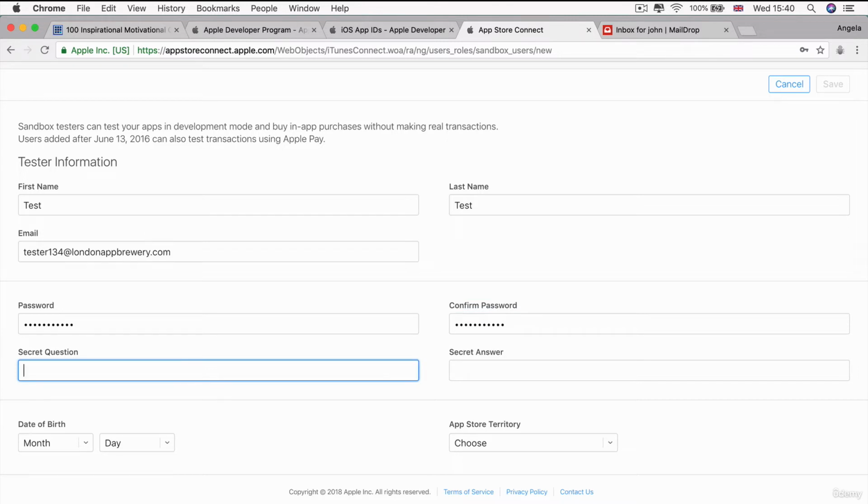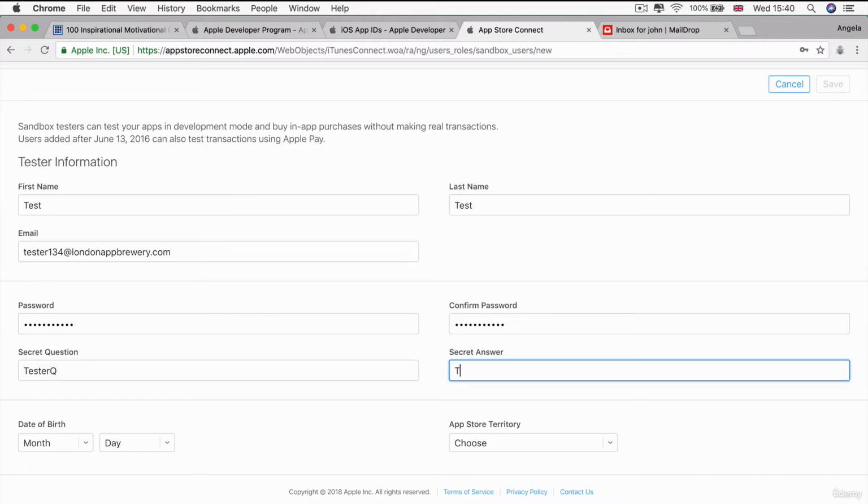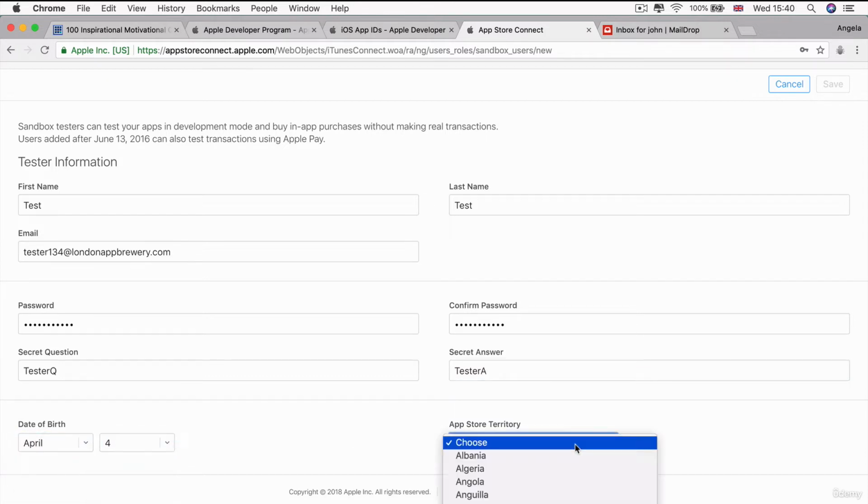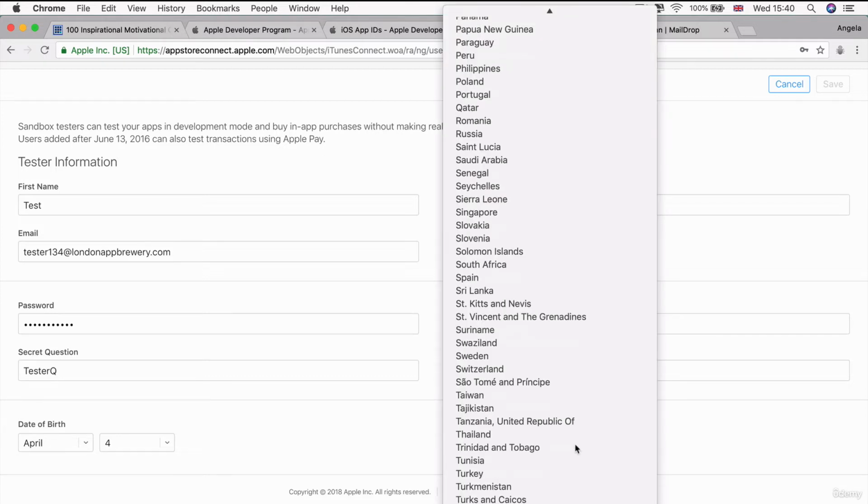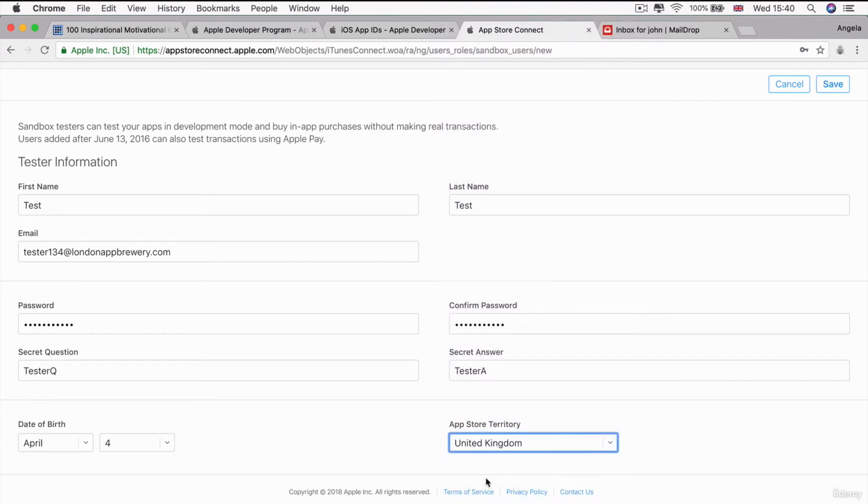And the secret question and secret answer, you can take it very seriously if you want to, but I tend to just write tester Q, tester A, because it has to be more than 6 characters or something like that. And date of birth, of course, just some random numbers. And App Store territory, you should choose the App Store that your testing device is currently signed into. So for example, I live in the UK, so my App Store, my native App Store that my testing device is normally set to is the UK territory. So I'll go and find United Kingdom and add that in there. If your device is normally signed into United States territory, then be sure to select that.